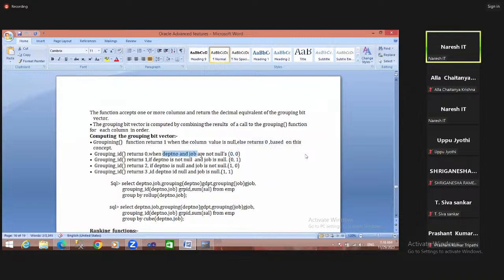Because not nulls, right? 0, 0. The 0, 0 combination means that the GROUPING_ID returns 0. Next, if the depart number is not null and the job is null, meaning the depart number contains 20 and the job is null, then not null means 0 and null means 1. That 0, 1 combination returns GROUPING_ID 1.